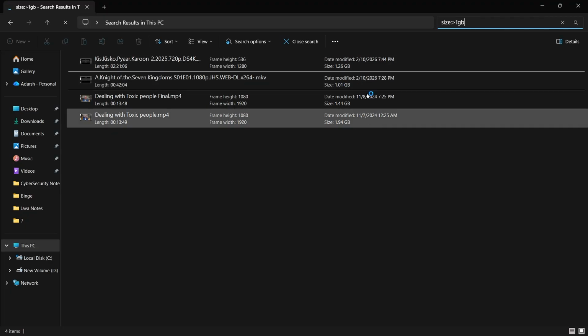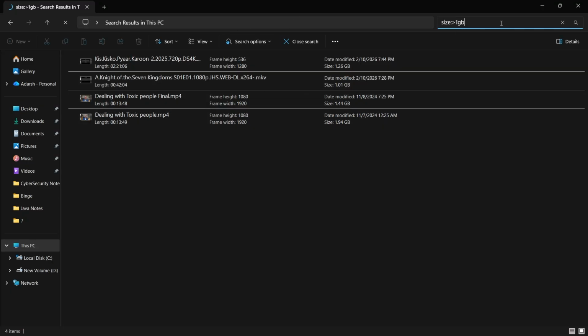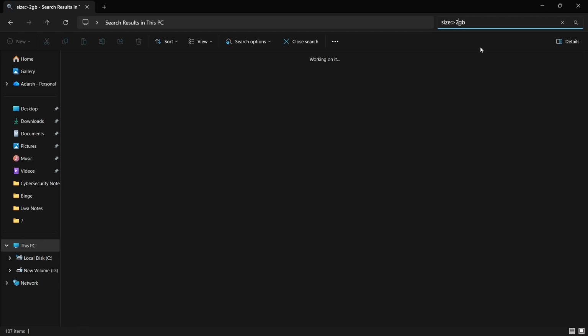Here you'll notice that the size of the videos, the size of the files, are written over here. So by this method, you can easily search for files with a specific size. For example, if I type 2 here, only the files that are greater than 2 GB will appear in the search. So you can use this trick.